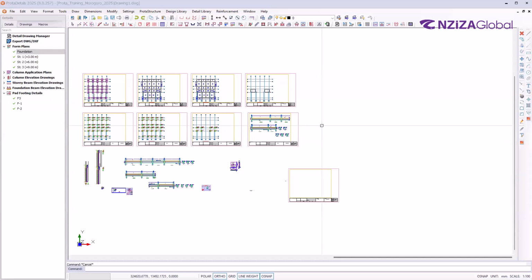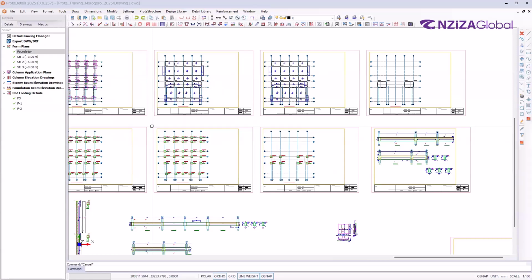Okay, so we have produced these drawings. We have seen how to export it to a PDF format. So let's now see how to design a stair, because we didn't design a stair.